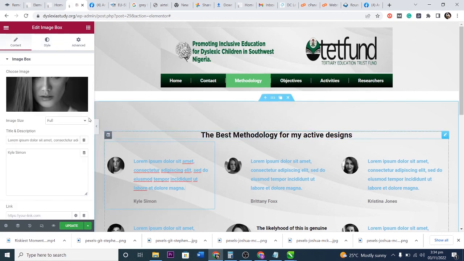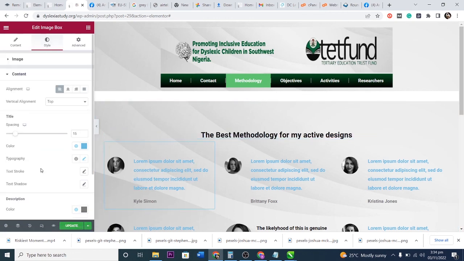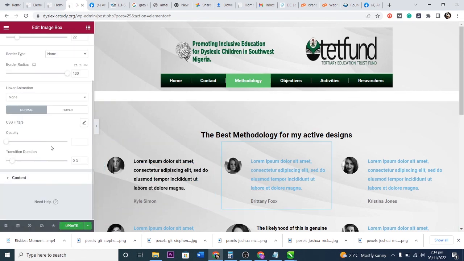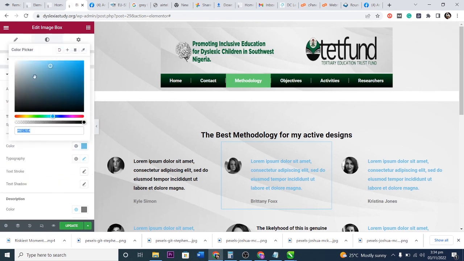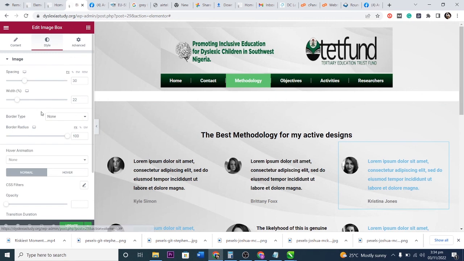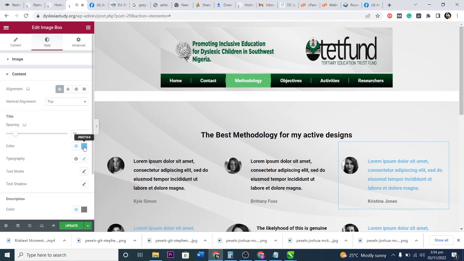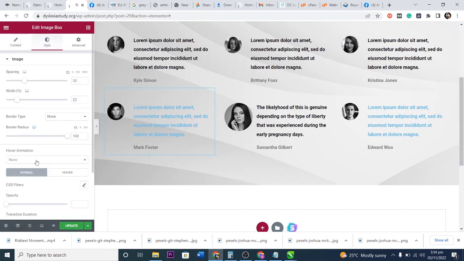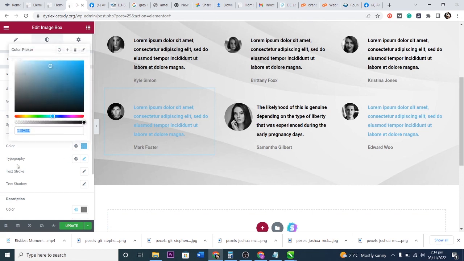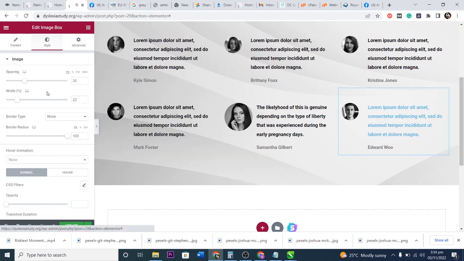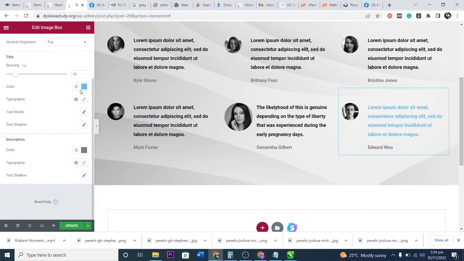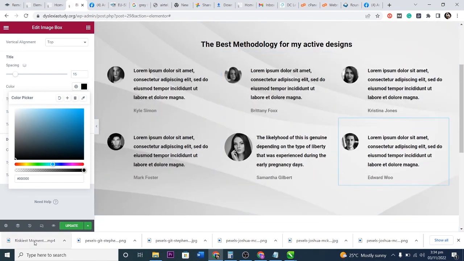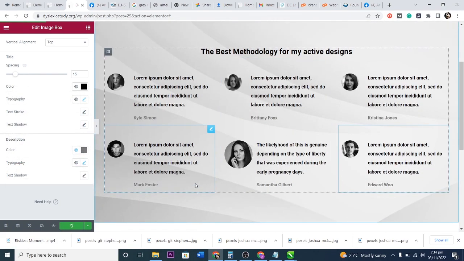So I change this to black, I change this to black as well. According to custom content, I change this to black as well. Style content, I change this to black as well. Style content, I change this to black as well. So that is for that, and then I can update, and then that is my website.